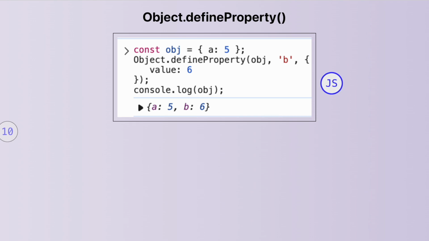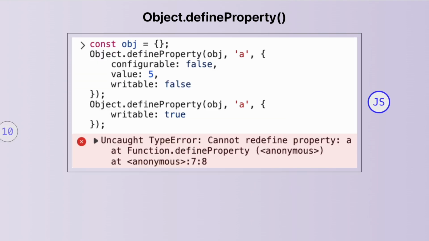What is configurable in the descriptor object? As the name suggests, when this property is set to false, that property cannot be changed between data and accessor property. That property cannot be deleted. Other attributes of the descriptor cannot be changed. However, if writable is true, then the value can be changed and writable can be changed to false. Configurable property's default value is false. When trying to modify the existing property with a descriptor whose configurable property is set to false, a TypeError is thrown.